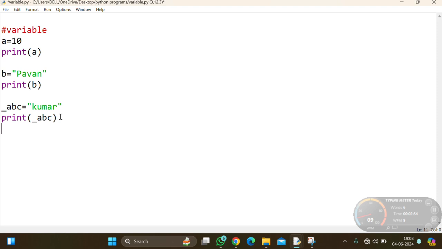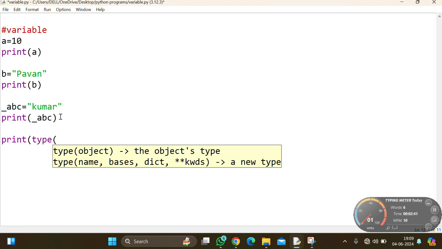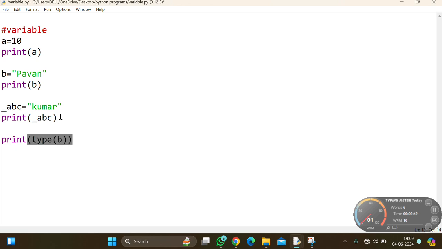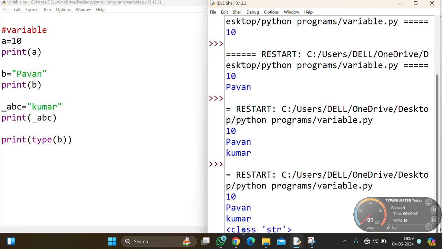If we want to know the type of a variable b, simply write the syntax print, type of, and the variable whose data type we want to know, b. Let us see the output. See here, class string. It means the variable named b contains a data value of string type.